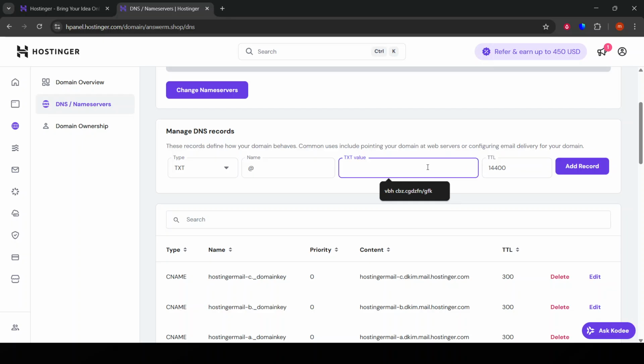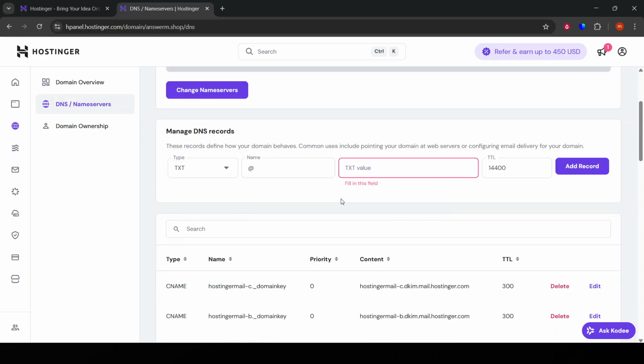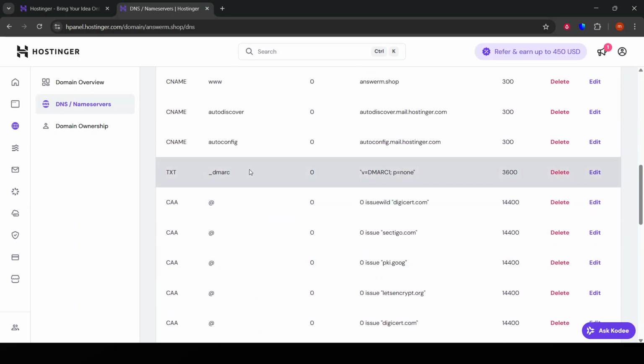A form will appear, prompting you to fill out details related to the new DNS record. For the record type, select TXT from the drop-down menu. In the name field, enter the @ symbol. In the Content section, you'll enter the specific verification text provided to you by Hostinger. With those details filled out, hit the Add Record button to save this new TXT record.